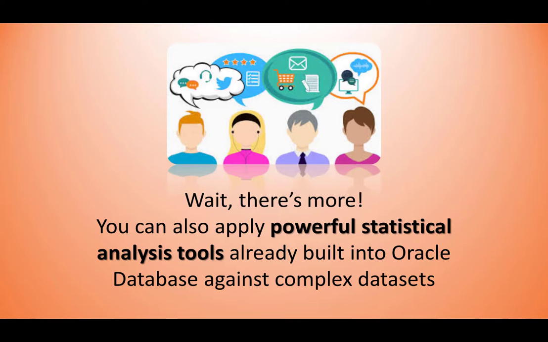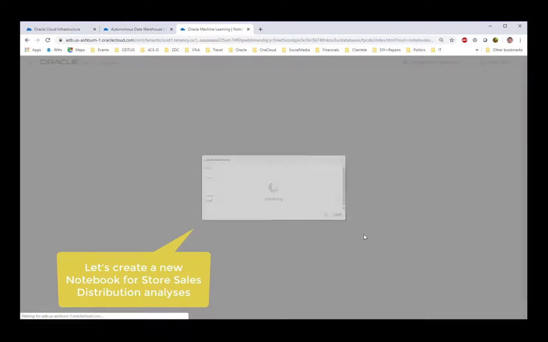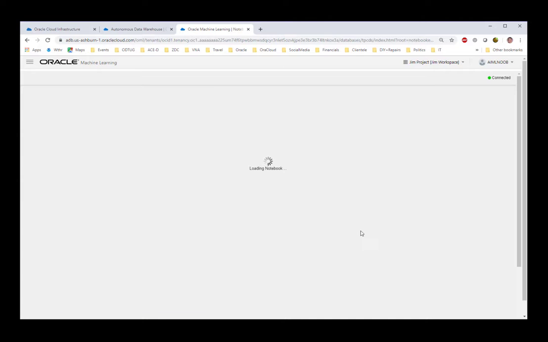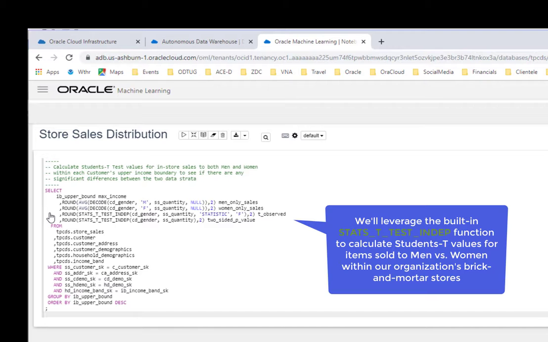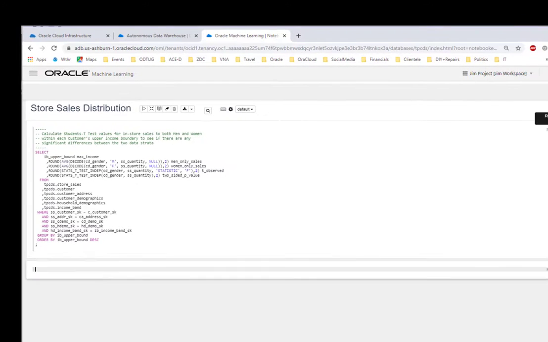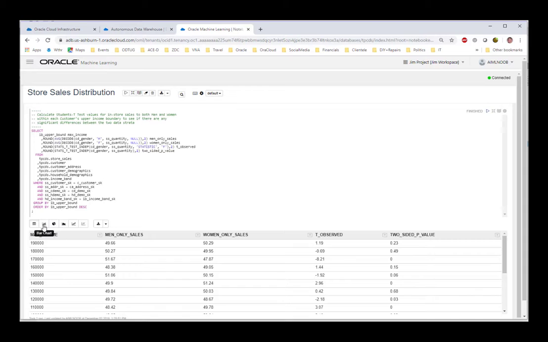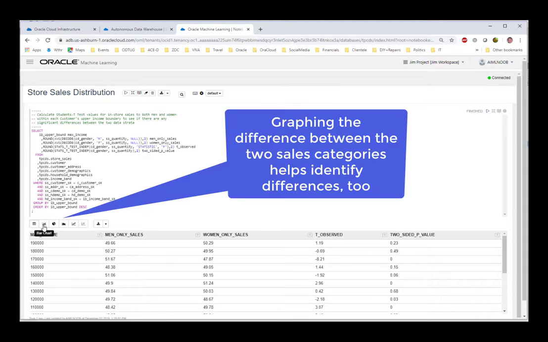Let's take a look at some of the statistical analysis tools already built into Oracle that we can use against complex data. Here I'm looking at some data from my TPCDS Autonomous Data Warehouse. And in this case, what I'm going to do is actually paste into my paragraph area some Student's t-test calculations using stats t test independent. And what I'm simply doing here is determining if there are differences in the amount sold between males and females.